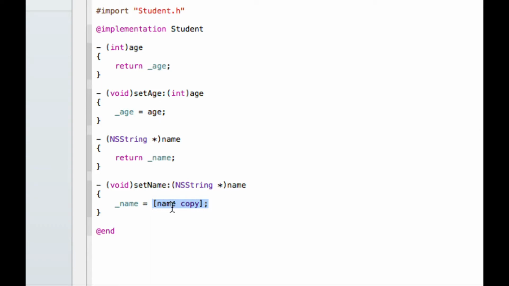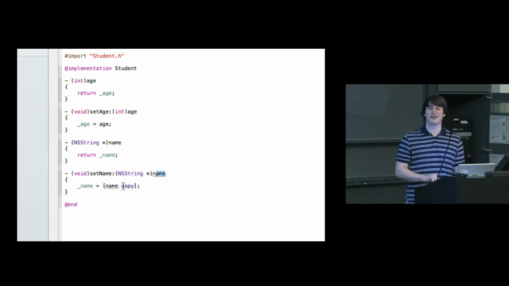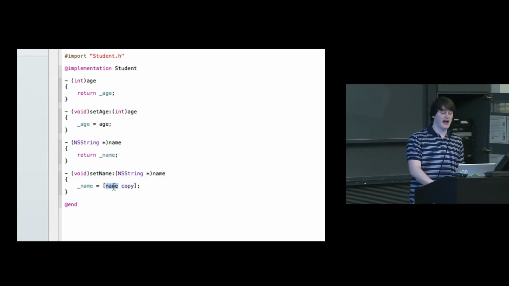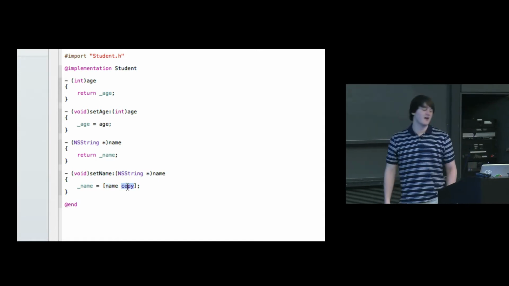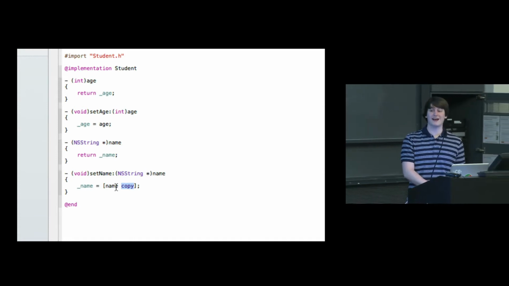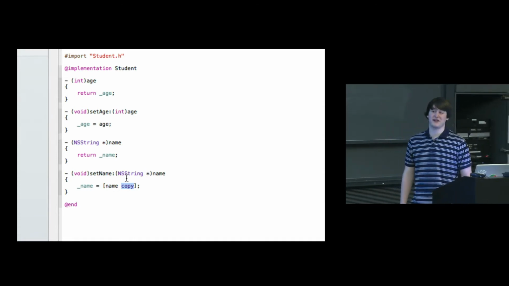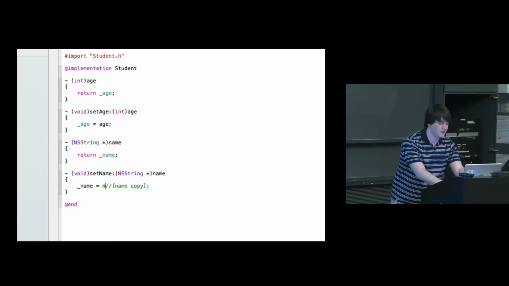So we know that this syntax is how we're going to send messages to objects. Name is an NSString object. And apparently, and you can look in the documentation to verify this, NSString has an instance method called copy that is going to return a copy of this NSString. And why do you think we want a copy of the NSString instead of just saying _name equals name?